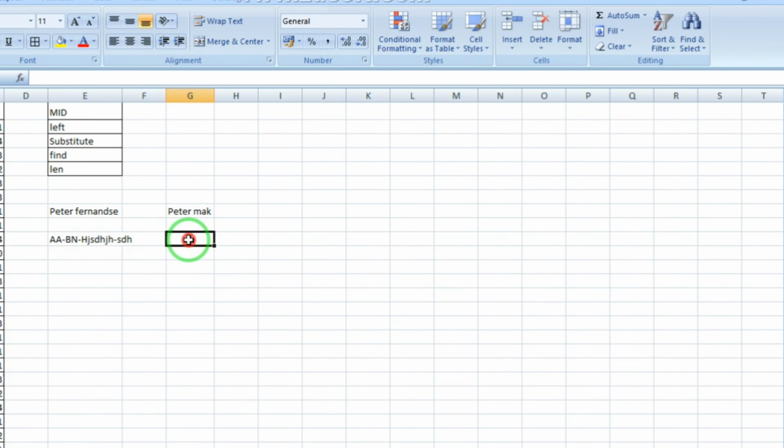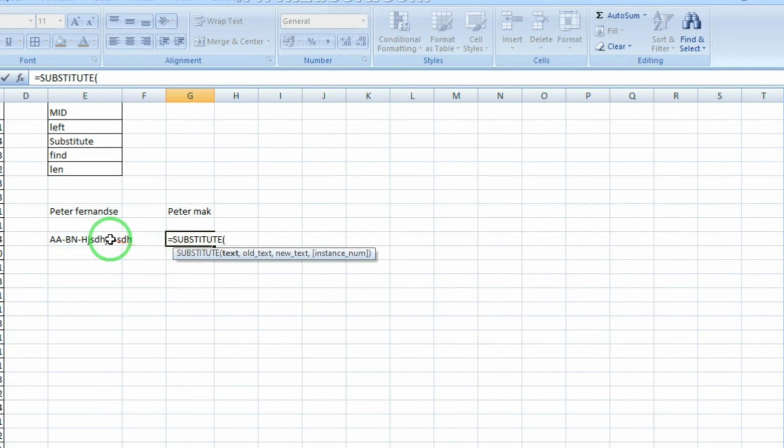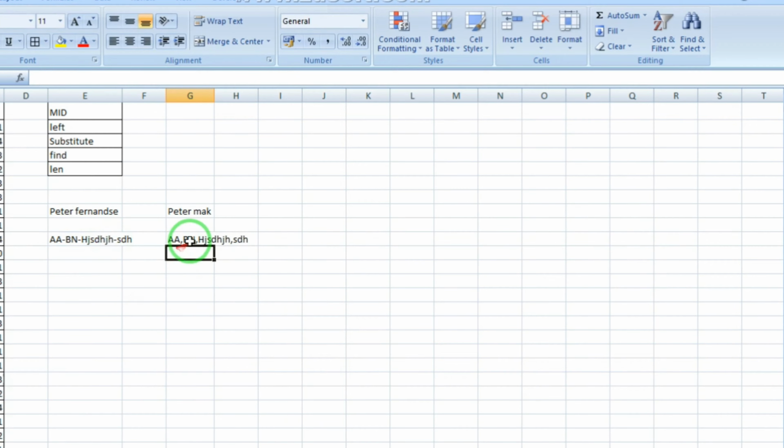Okay, for an example, I want to convert this dash to a comma. So what I'll do here is use substitute. I'll click on this, then my old text is dash and my new text is comma. If I want to convert only a particular dash, I don't want everything. For an example, I want the second one to be converted to a comma and the rest to stay the same.